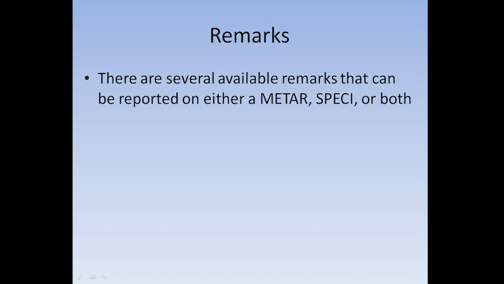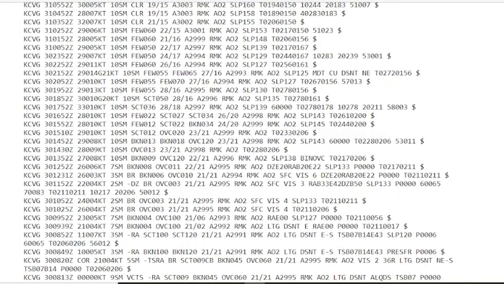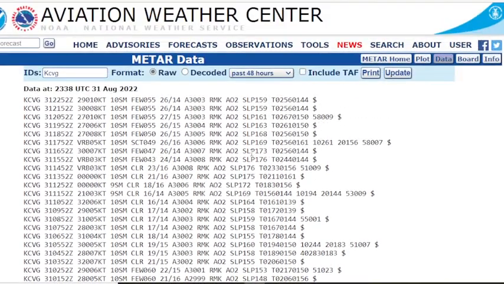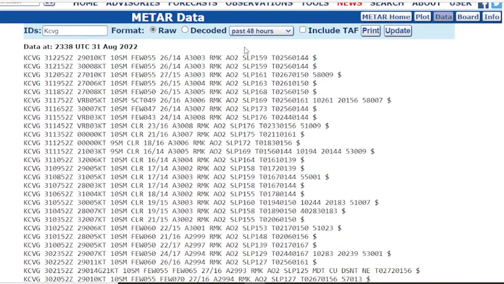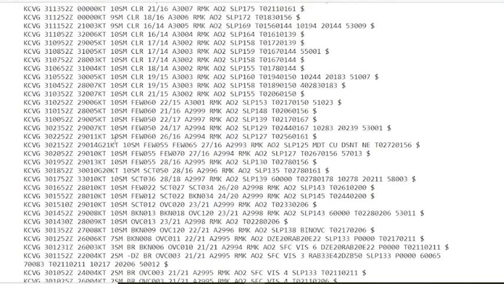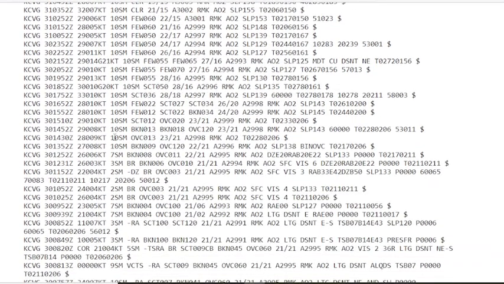I'll pull up like 48 hours at a station, and then we can get a good look at what we're looking at for the observations. Try to break this down a little bit more. Okay, here's a list for CVG. This is for Cincinnati. So we pulled the last 48 hours raw data at CVG. Okay, so if we go back through, we had a storm come through the other night.